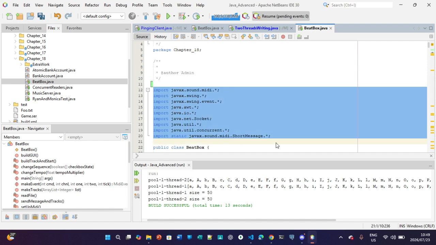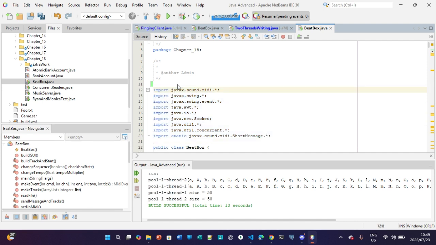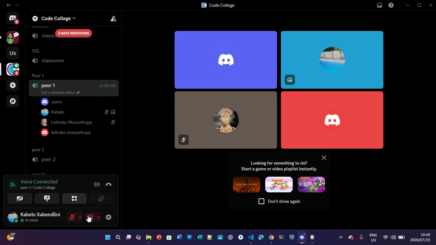So as you can see here, we've got imports: Java sound, MIDI, Java Swing, Java everything.